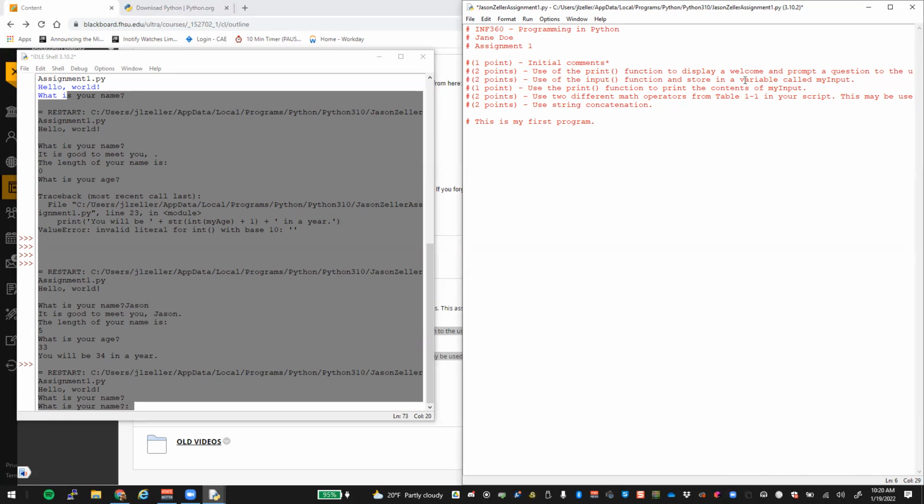Use the print function, use the input function. Notice that I ask you to specifically store it as a variable called my input. Notice my input has a capital I in it. You can have multiple inputs and multiple variables in your project. I just need at least one of those to be called my input. Then I ask that you use the print function to print that back out at some point on the screen.